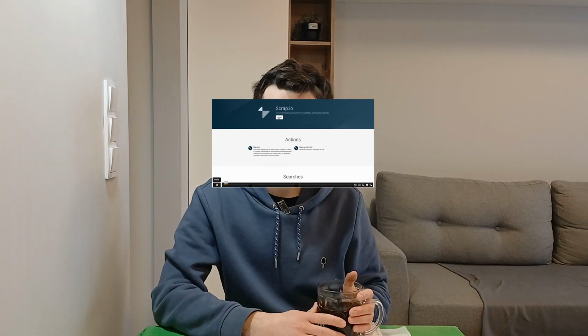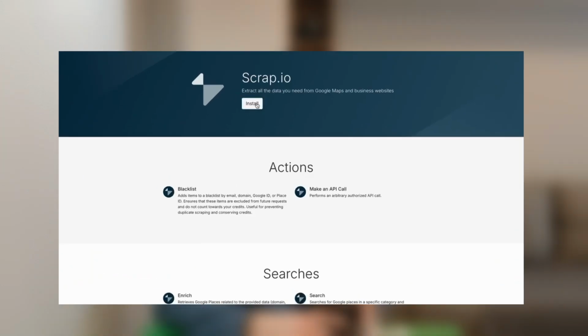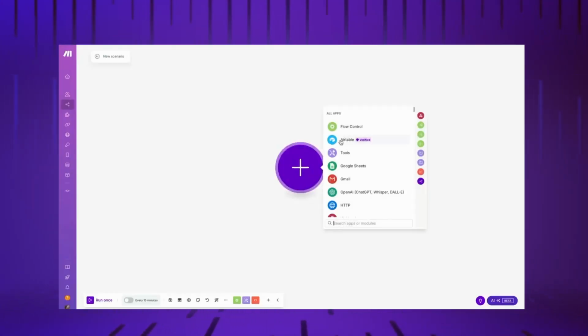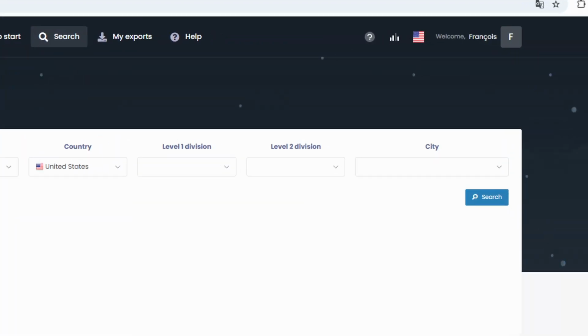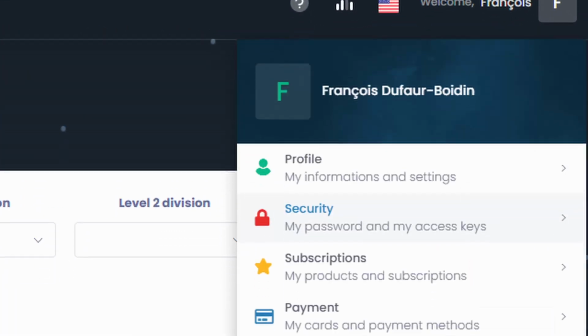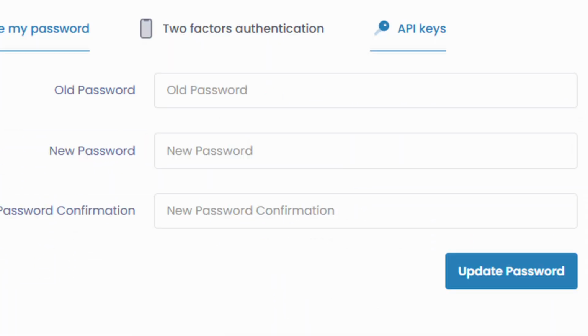At the time I'm recording this, the Scrap.io module for Make is still in beta testing, which means there is a small extra step to go through. I invite you to click the link in the description, and if you are already logged into Make, all you have to do is click install, and that's it. If we head back to Make and search for Scrap.io, the app should now show up. Looks like we will also need an API key. On Scrap.io, just go to Profile, Security, API keys, create a new key, and that's it.